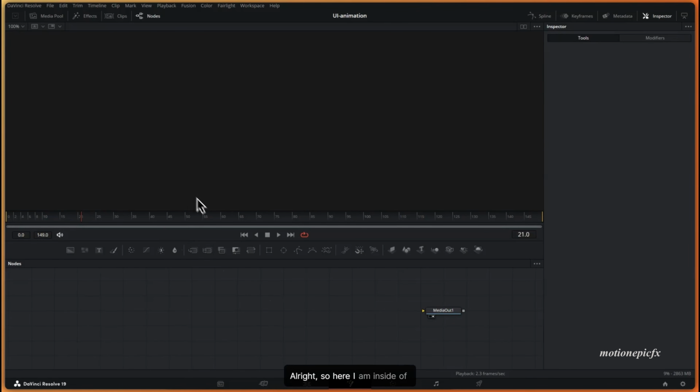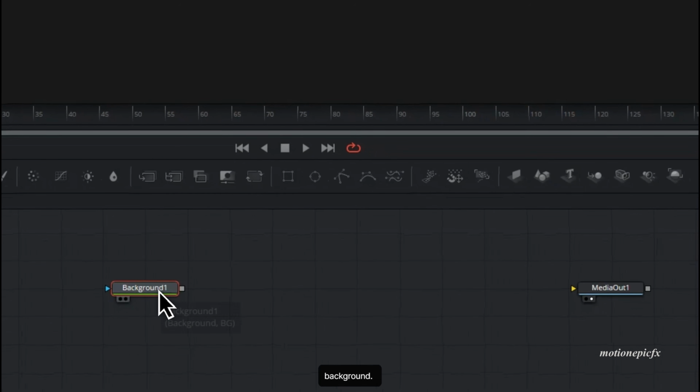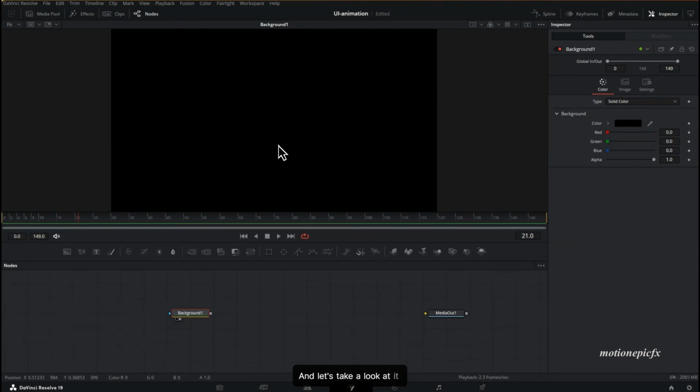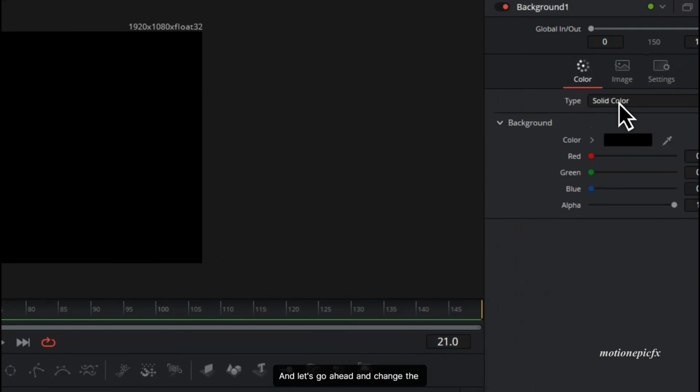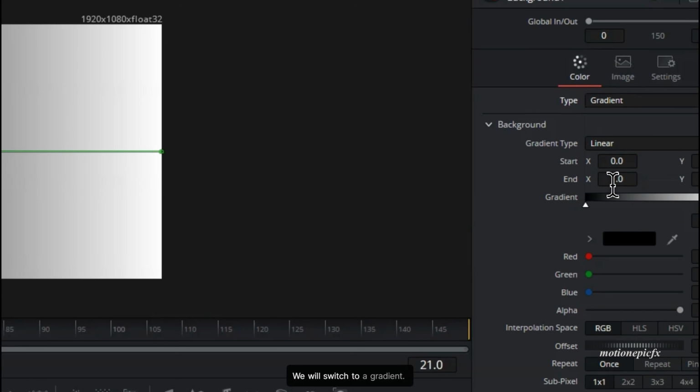Alright, so here I am inside of the Fusion page, a blank Fusion composition, and we're going to start off by creating a card. And for that we will add in a background, and let's take a look at it by dragging it to the viewer. And let's go ahead and change the color. We will switch to a gradient.